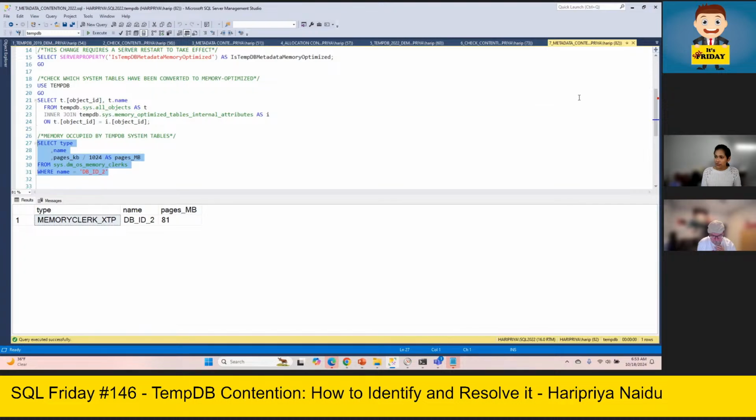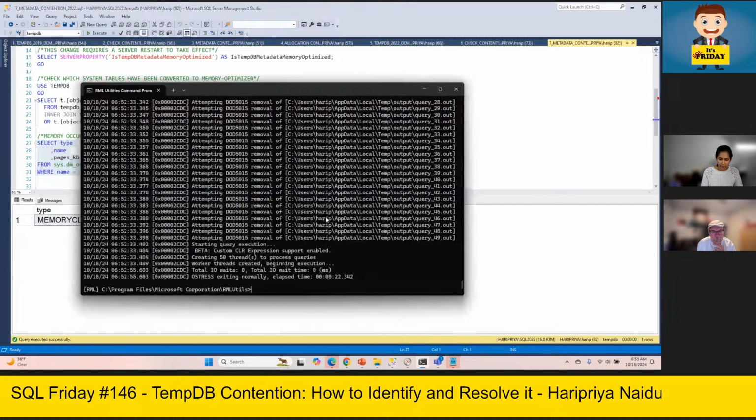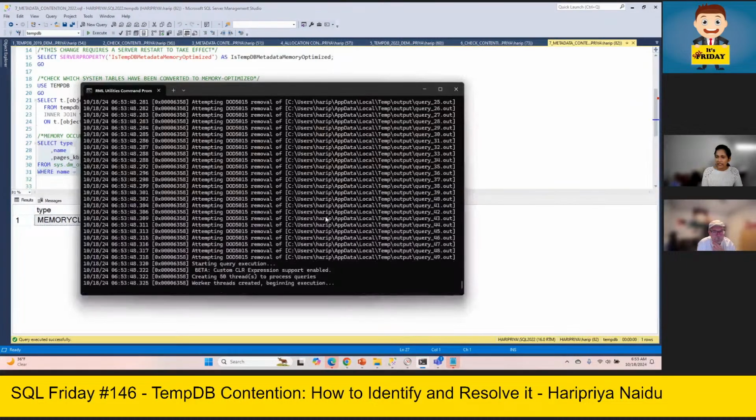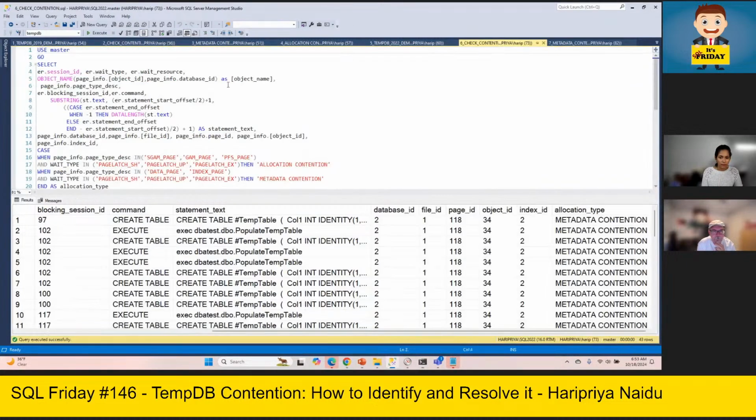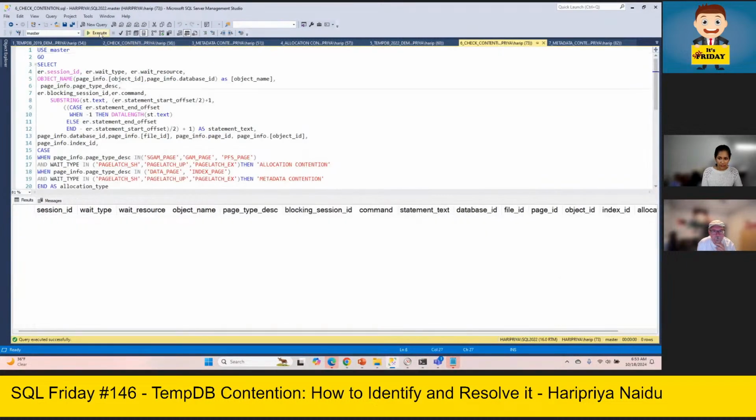Okay, so now we have this in-memory metadata feature enabled. I'm going to run the workload. We shouldn't see this metadata contention. Okay, so let me go ahead and run the same thing. Let's see if we see anything now. Okay, we don't see anything. That's good. So metadata contention is gone, but also allocation contention is not here.